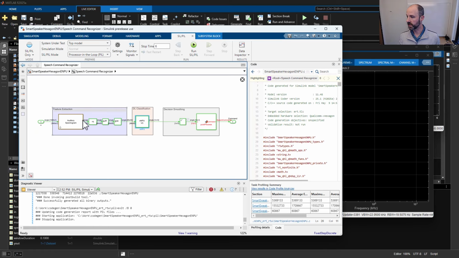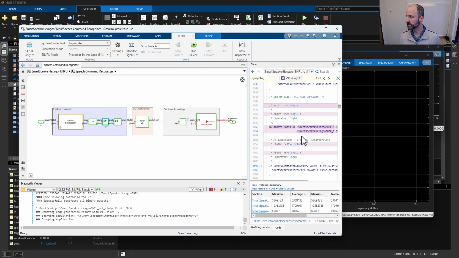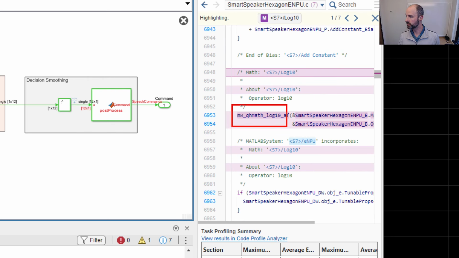An easier way to navigate might be to actually use the bidirectional traceability, where we can click on different blocks and it'll actually allow us to navigate directly to that section of code. We can look at that code and we can see specific references to QHmath, which are the code replacement libraries that were put in specifically to optimize the code for Hexagon.